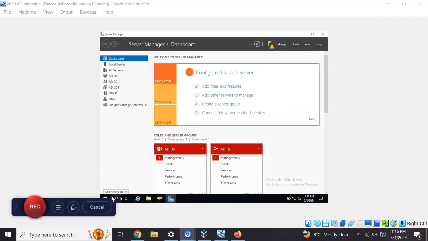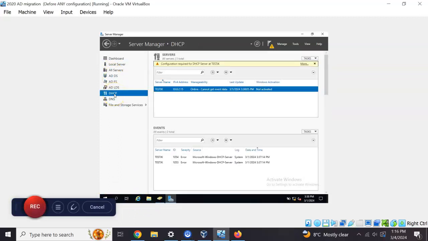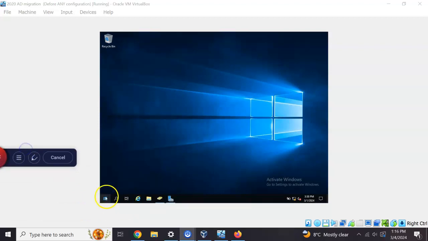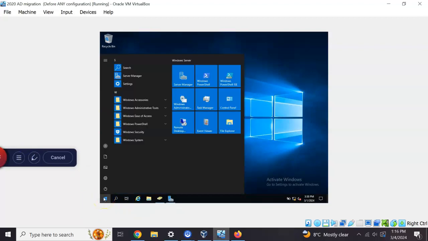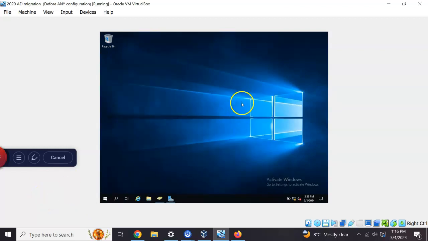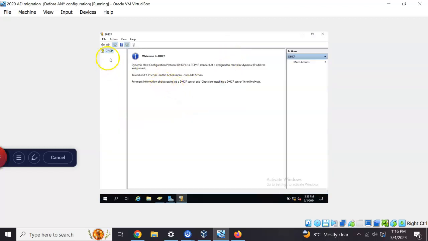In order to check whether we are still able to see our DHCP server or not, you can select from the left-hand side pane, and it shows you that it's already online. Now let's go and see the DHCP server. Just type DHCP and it will give you an option for the desktop app. For the first time, it usually takes about 20 to 30 seconds.